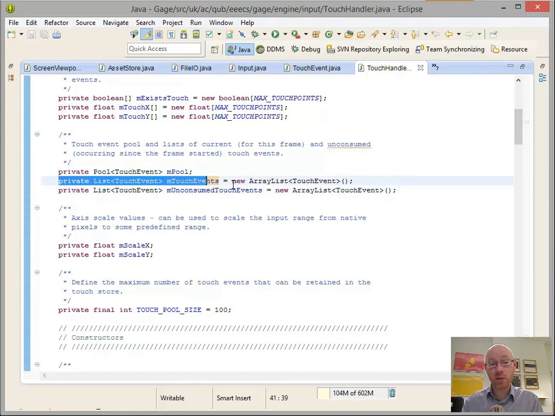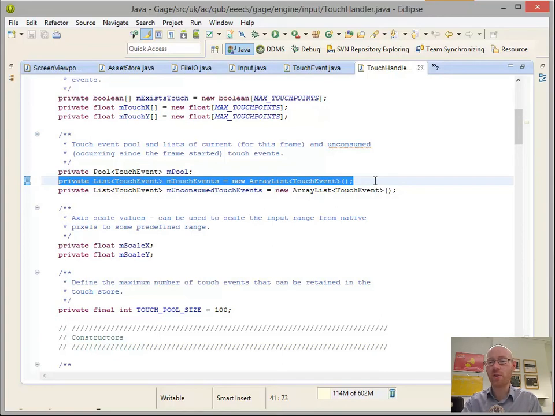Now, I don't want to change that. I want to be able to go to my game objects and say, here's a bunch of touch events. They're not going to change. They're the ones that occurred for this frame. Process them as you feel free.